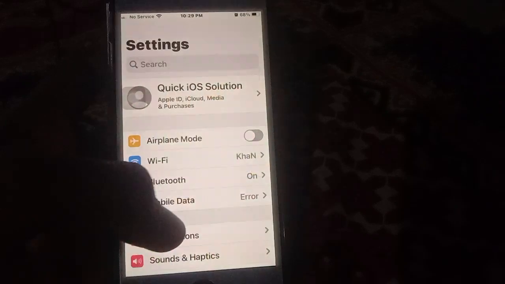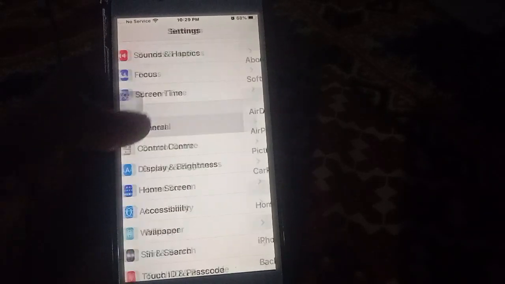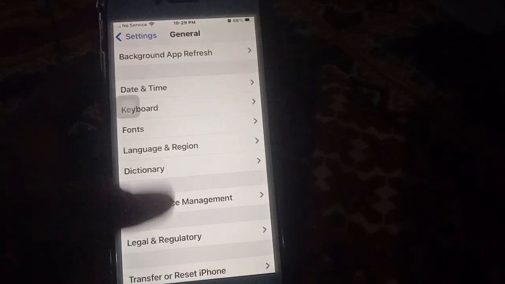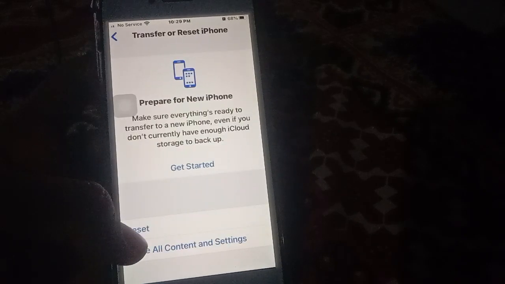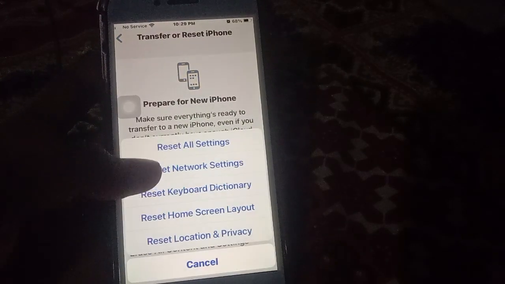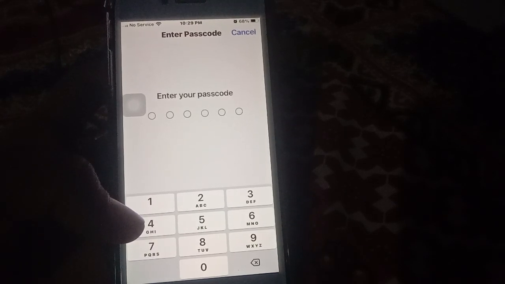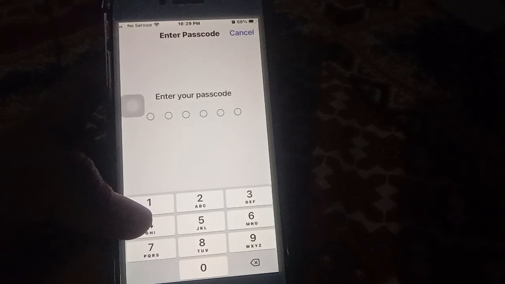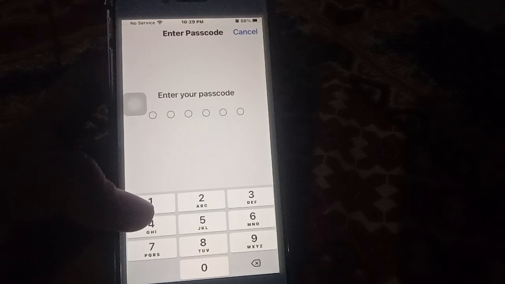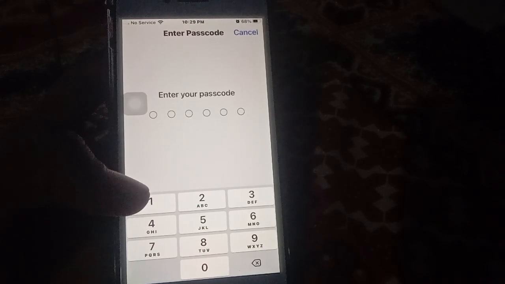If the first solution is not working, the second solution is to reset network settings. Open Settings, scroll down, click on General, scroll down, then click on Reset, then click Reset Network Settings. Enter your iPhone passcode. You do not lose any data on your iPhone, it only resets the network settings.